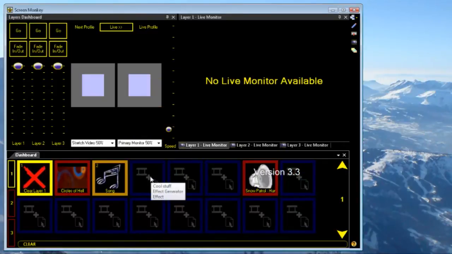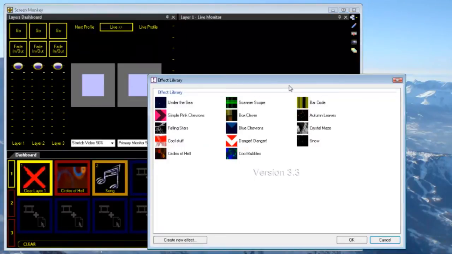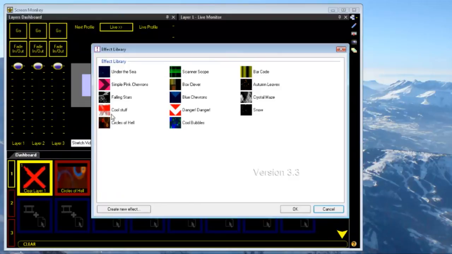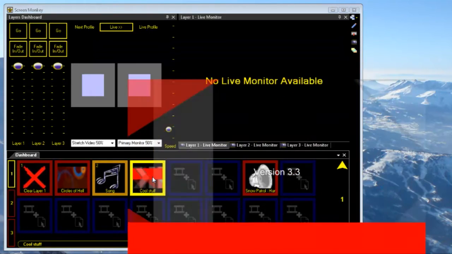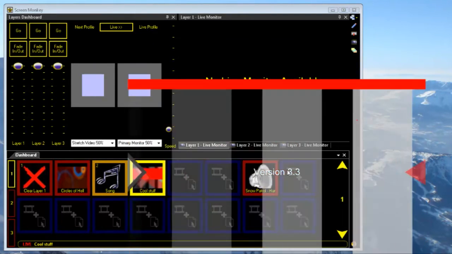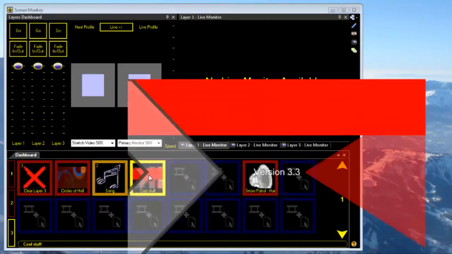To give you an idea of the effects, I'm just going to add a new effect in here and show you a little of what the effects can do. So here's another one called Cool Stuff. I'm going to run that behind the text. Because the effects also support transparency, we can run it in front of the text to give us a different effect.